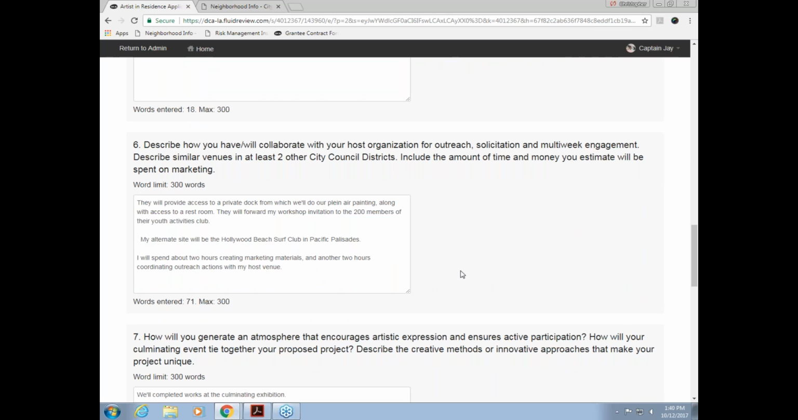Question 6, we want you to describe your relationship with your host organization, how you and your host will work together to successfully complete your project, such as what we're looking for in this question is what you'll be providing for the residency, what the host organization will be providing for the residency, and how the two of you will combine your efforts to make this a successful residency.